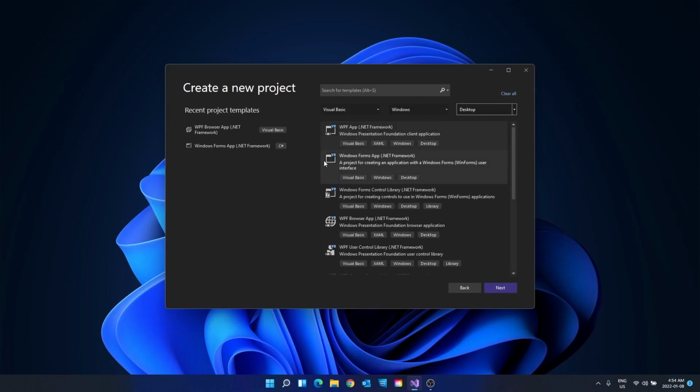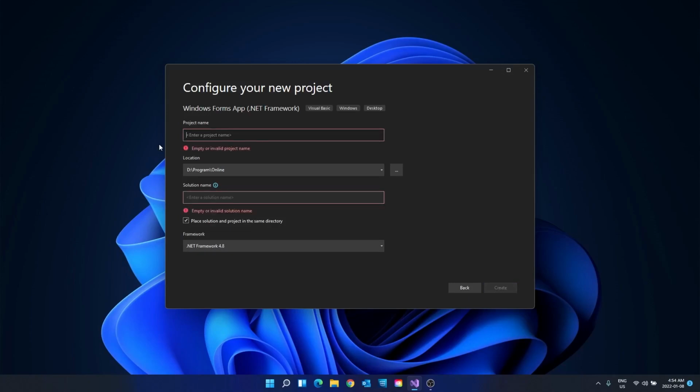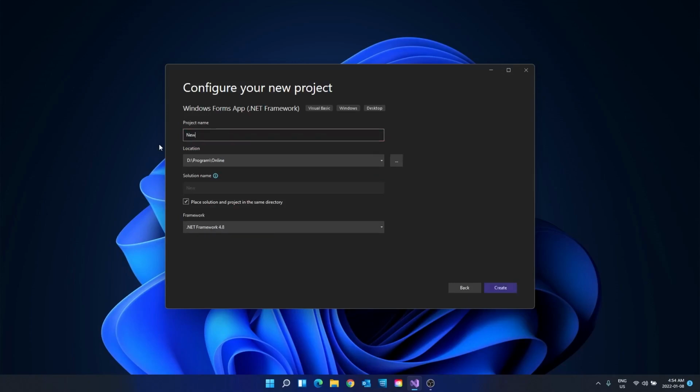From here we will select just a simple Windows Form app. That should be more than enough to have all the tools that we need for this new app. Let's give it a name.